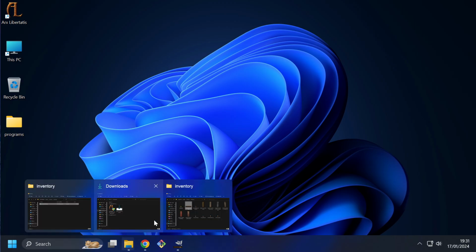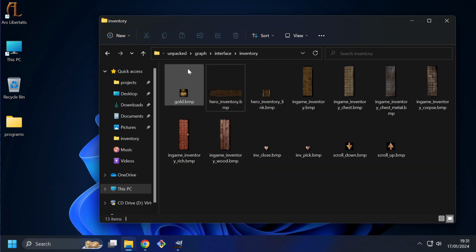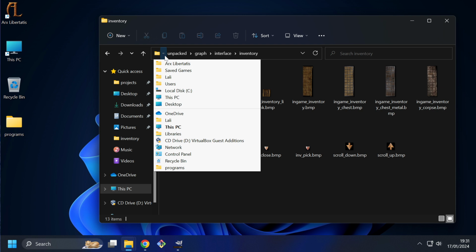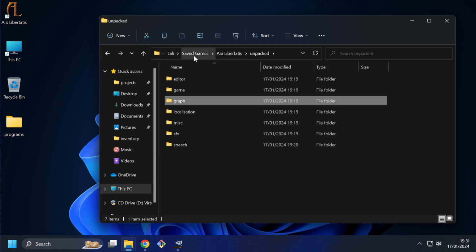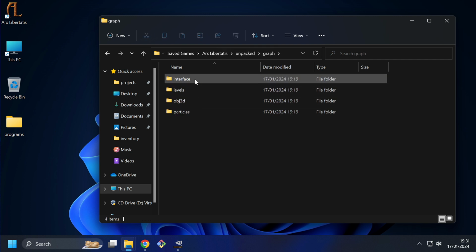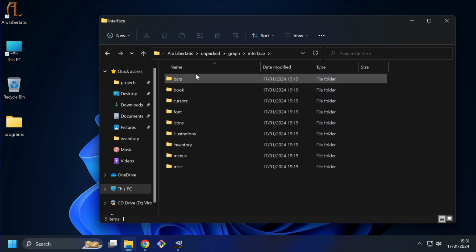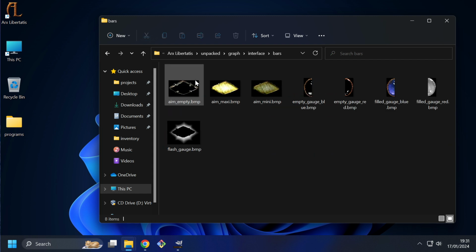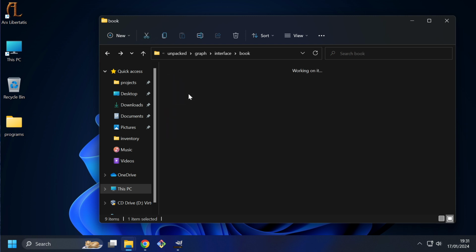If you go into the unpacked data inside the user folder, saved games, Arx Libertatis, unpacked, and go into Graph and Interface, then you can check out all of these folders because you will be able to see all the images that the game is using.